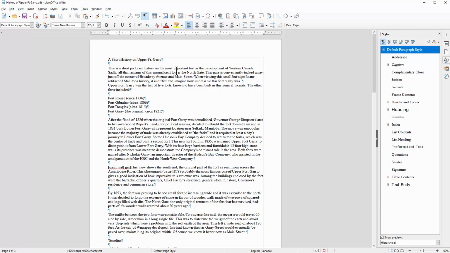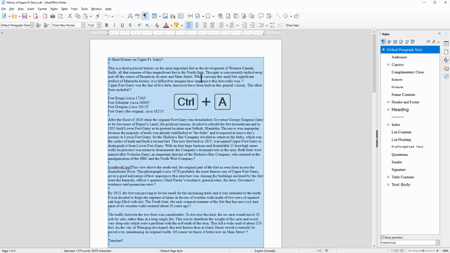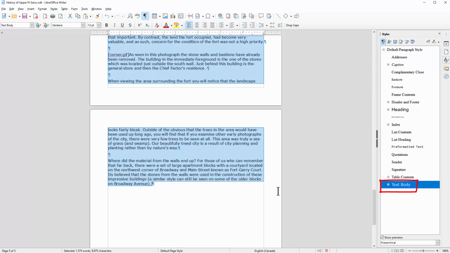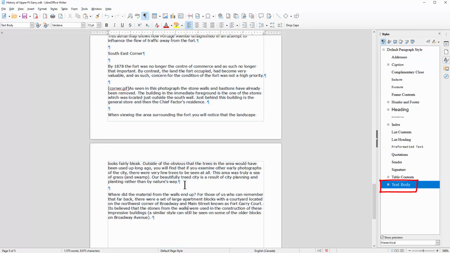Okay, so now I have to select all my paragraphs. If I click on a paragraph and apply the text body, it'll only apply to that one paragraph. So I have to select all my paragraphs because they're all typed already. Now I'm going to Control A, that selects all of them. I'm going to double click, and now we have Verdana at 12 point.